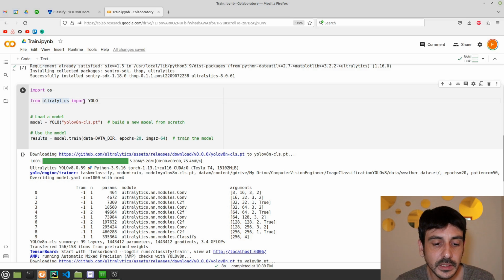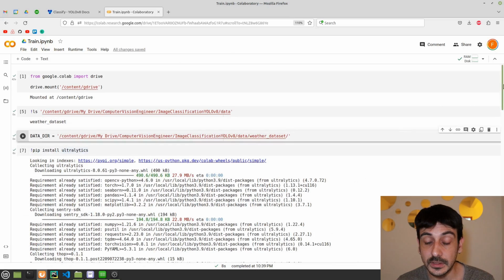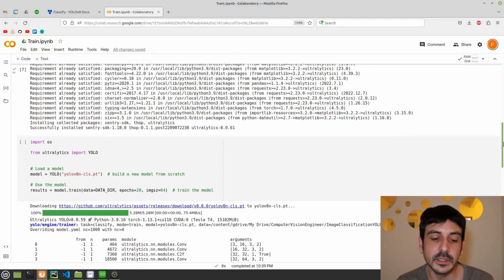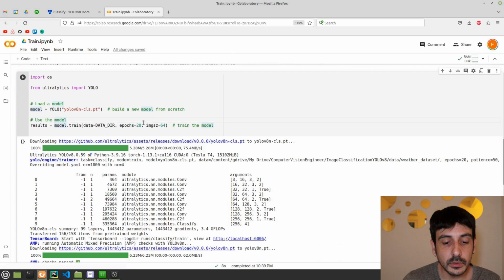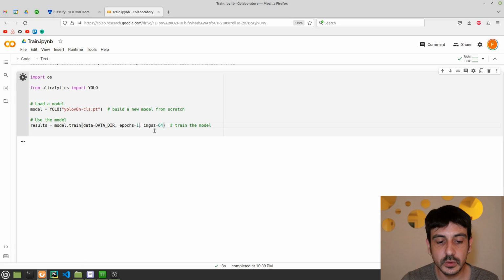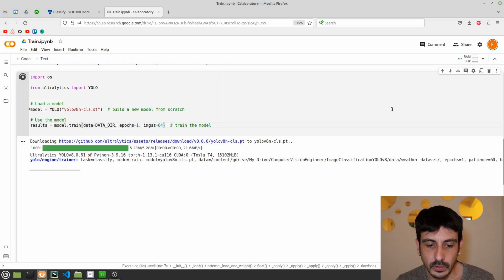We are importing YOLO from Ultralytics, and then we are doing exactly the same as before. This is where we are using the data directory, the data dir variable we defined over here. So this is why it's very, very important that you set this variable properly. I'm going to do exactly the same as before. I'm just going to do this training for only one epoch, so we make sure everything is okay. I'm going to press enter, and that should be it for all this training.